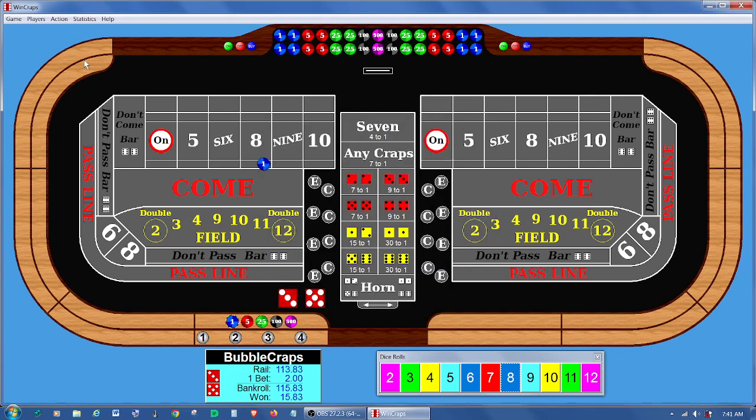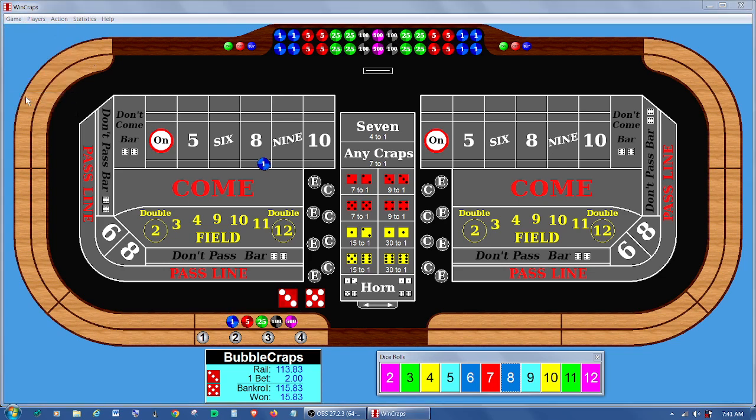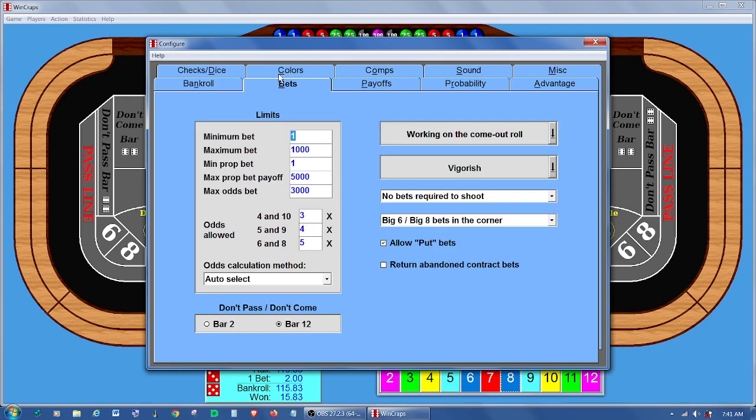Now, what if you have an earlier version of WinCraps that doesn't have the penny payoffs feature? In this case, on the configuration screen, we're going to set the minimum bet and we're going to set the smallest check to 1 penny. So I've already set the minimum bet. I'm going to just leave it at $1.